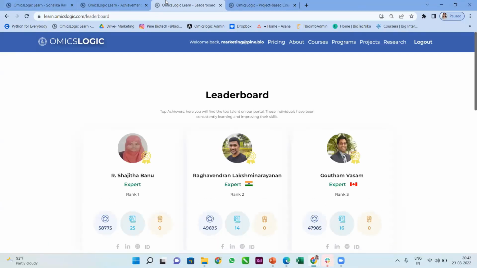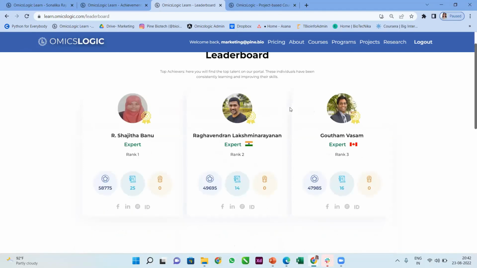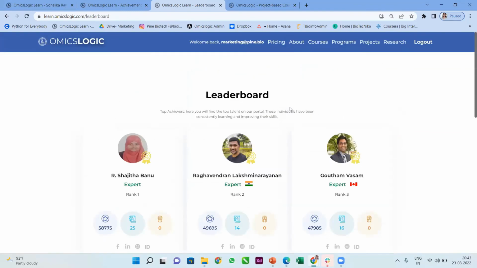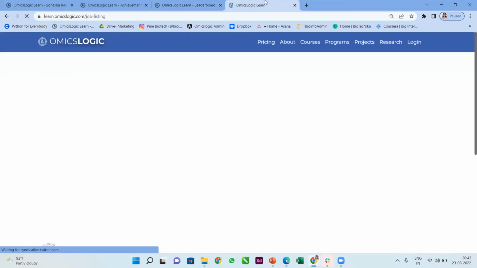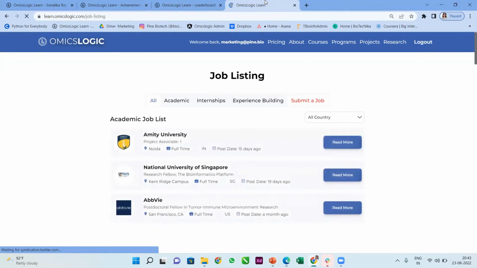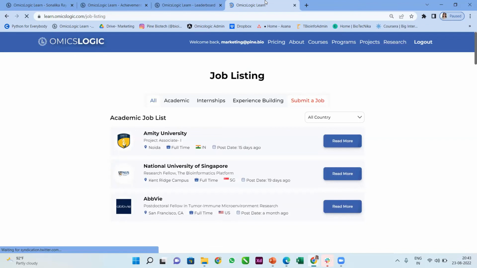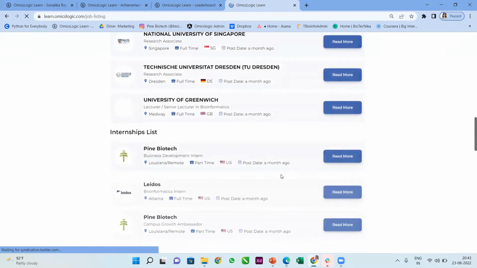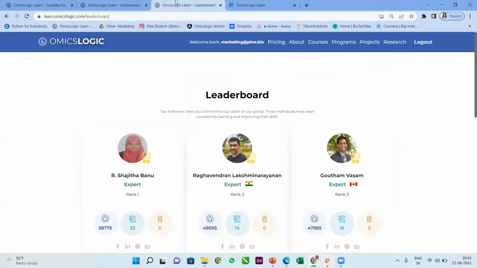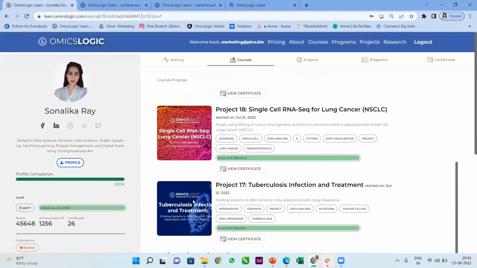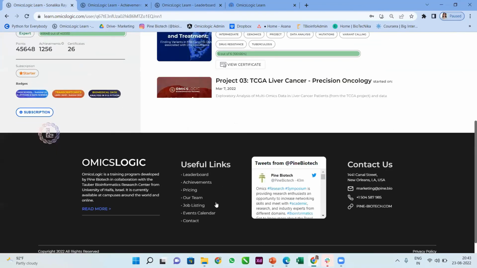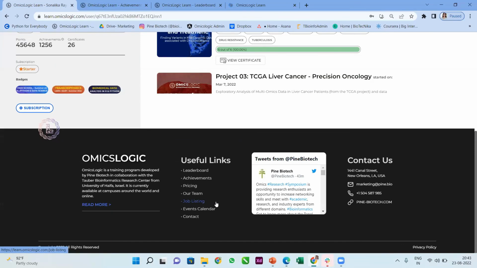All these links could be found in the important links section that is towards the bottom of the portal. So here you can get a chance to appear on our leaderboard as well with an exceptionally great performance on the OmicsLogic Learn portal. And also you stand a chance here to view the job listings that we are updating on our portal that you can view based on your skill sets. And you will find the link to the job listings on the portal itself towards the end. These are the links where it is all mentioned. So that was all that I wanted to mention.